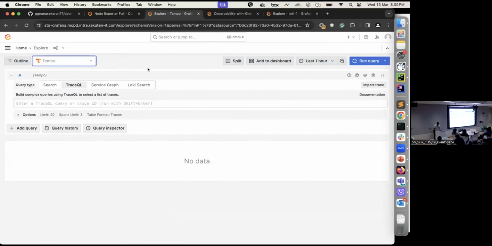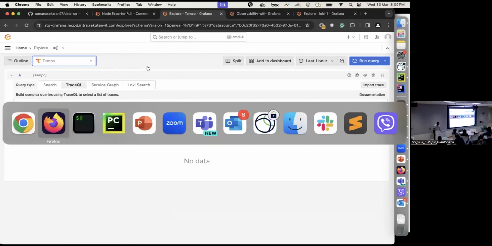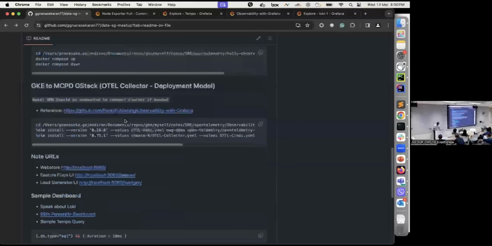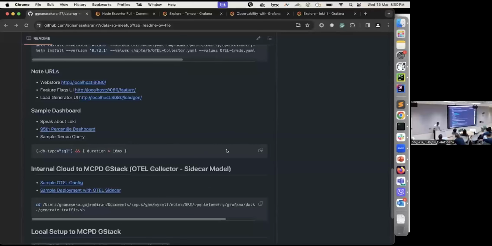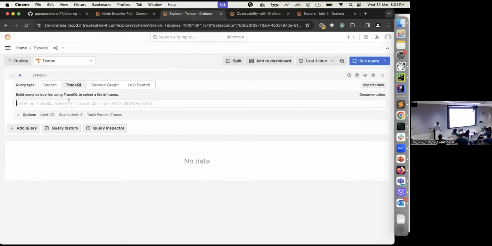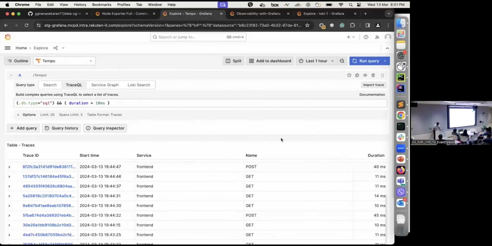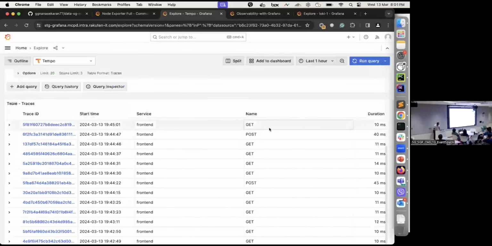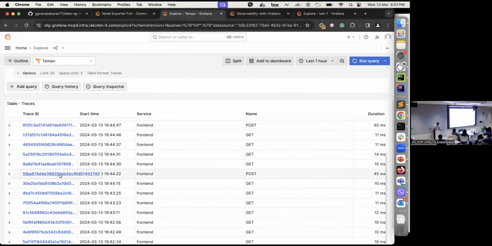So I will quickly show. Let's say, for example, I want to get the traces, basically requests, which are greater than 100 milliseconds or whatever it may be. If I go here and fire this query, we are getting a lot of traces here. So for example, I take the highest one.